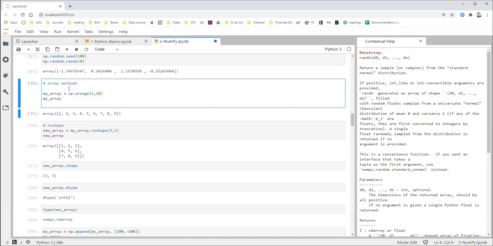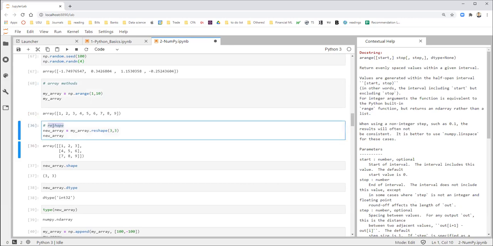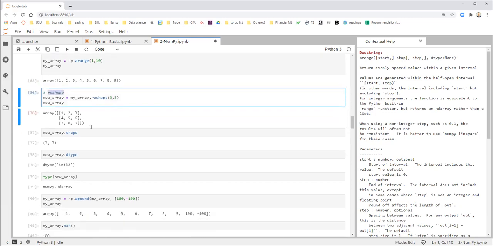And now let's talk about some array methods. So what are the methods? Imagine I have an array, and it's a range from 1 to 9, not including 10. So this is my array. The first method that we use is called reshape.